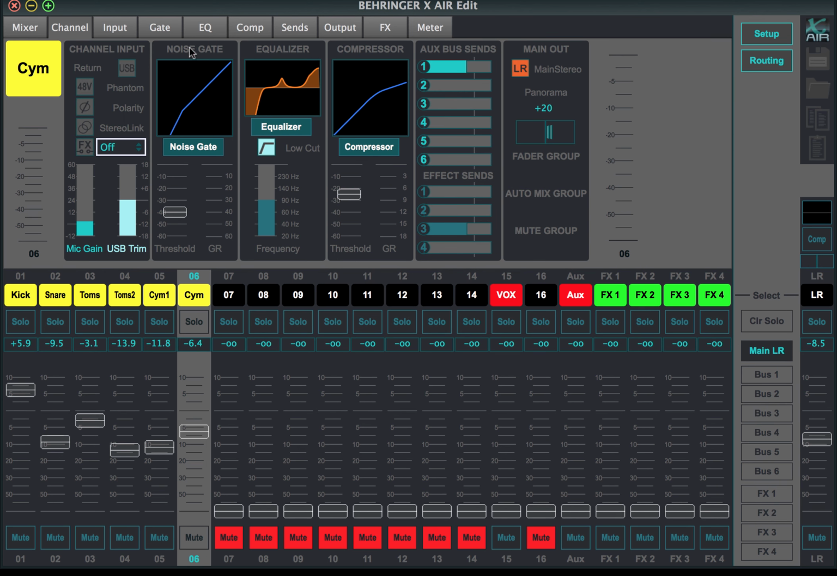Okay. You also see the noise gate, which is kind of summarized here. These are the very simple settings for it, just the threshold.